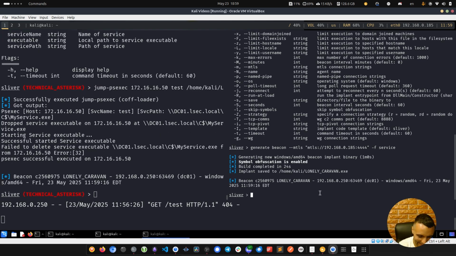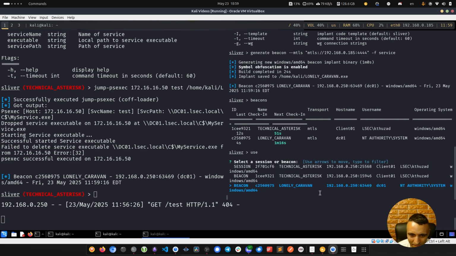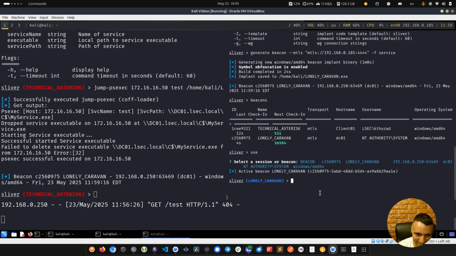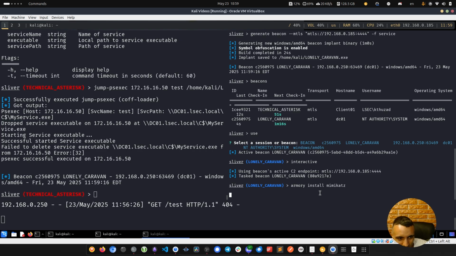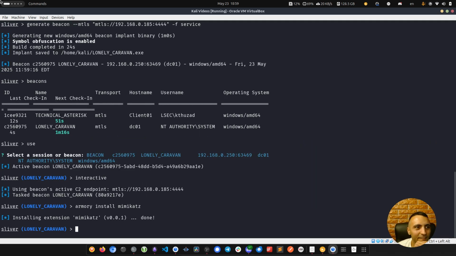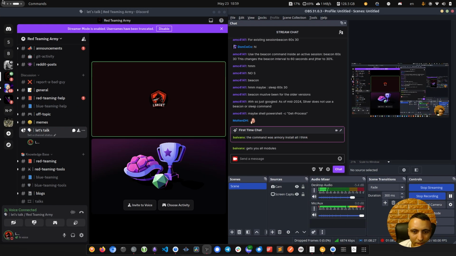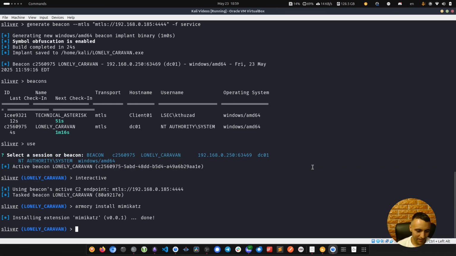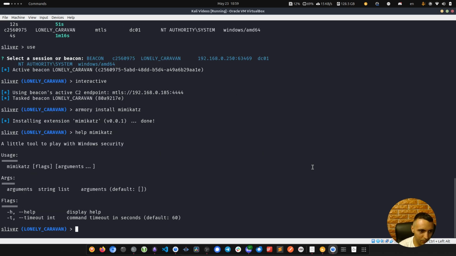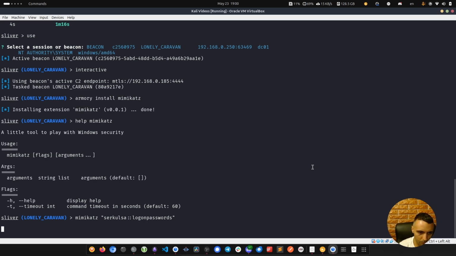There it is. Oh yeah, there it is, beacon from DCO1 as a system. We can try now interactive. We can try, what was that? Armory install Mimikatz. Let's dump something now. Damn, that's so OP. Okay, I started to like Sliver so much. That's so badass. Then do help Mimikatz. Then do Mimikatz and direct the arguments. So secure RSA, we'll go on passwords. Boom.